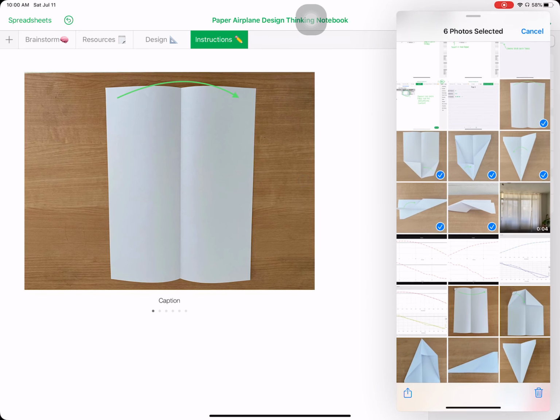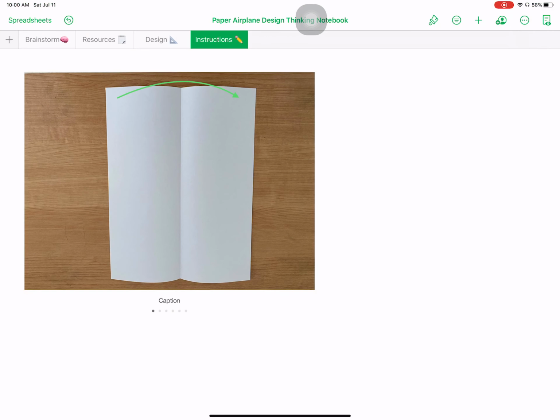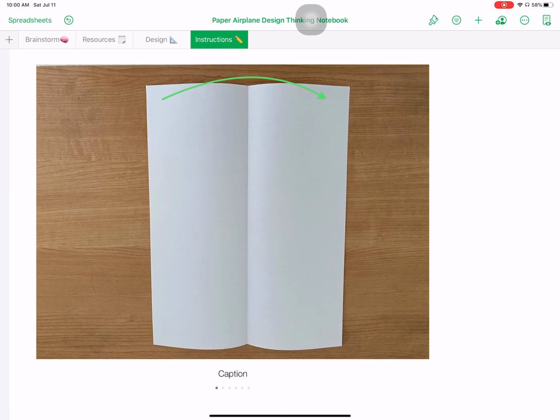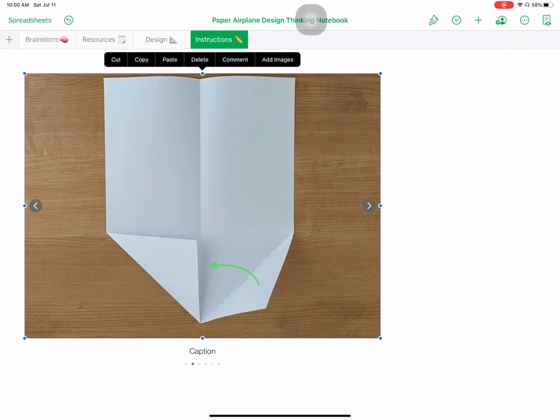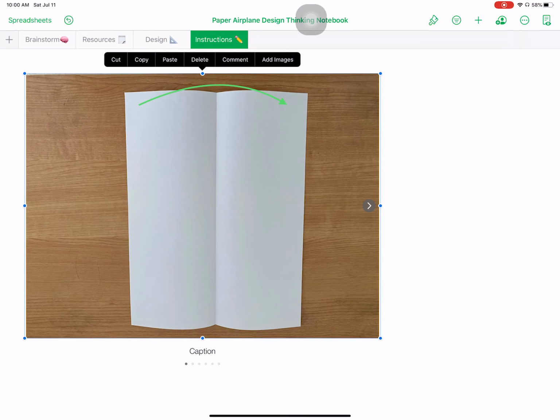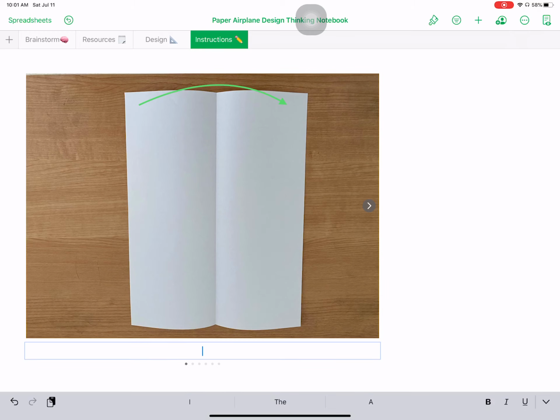So I will get rid of my photo split screen. And here you see, I'm going to zoom in with 2 fingers. Here you see underneath the photos, there's a place to add captions. So for each of these photos, you can add an individual caption that describes the steps that someone needs to take. So here, for the first photo, I might say something like, fold the printer paper in half, lengthwise, and crease. Open the paper back up.